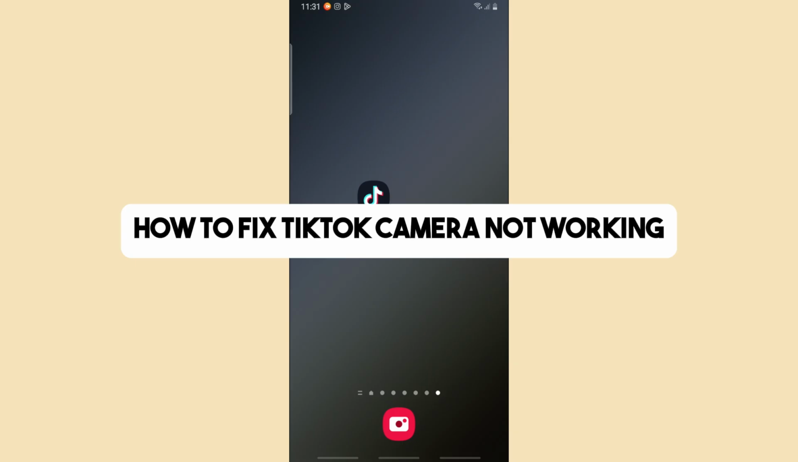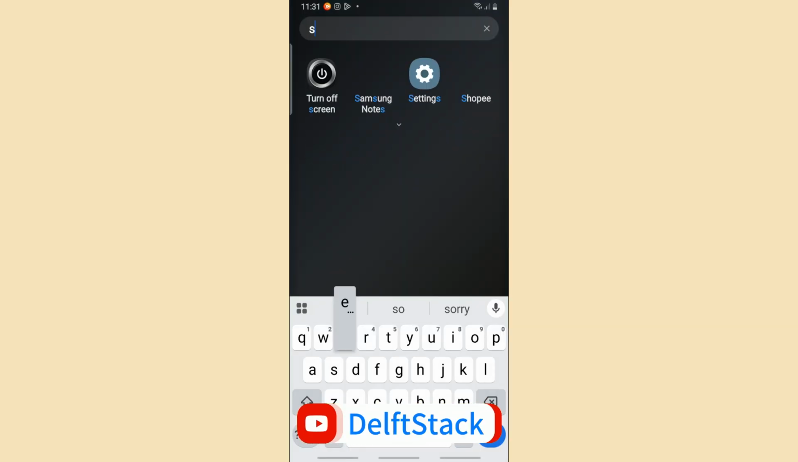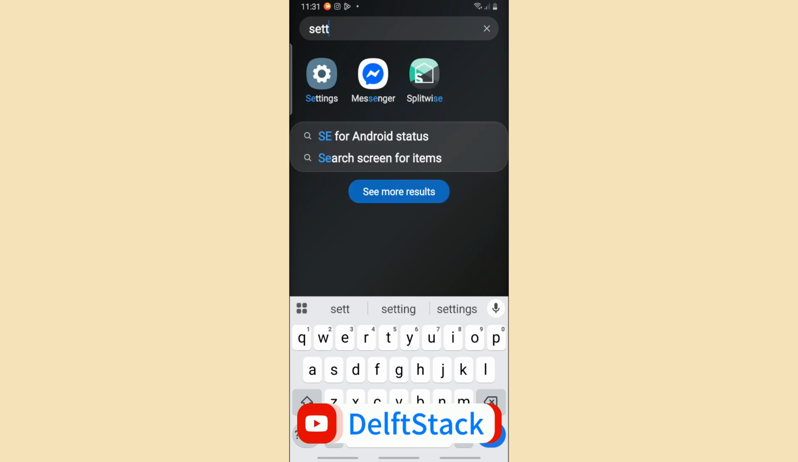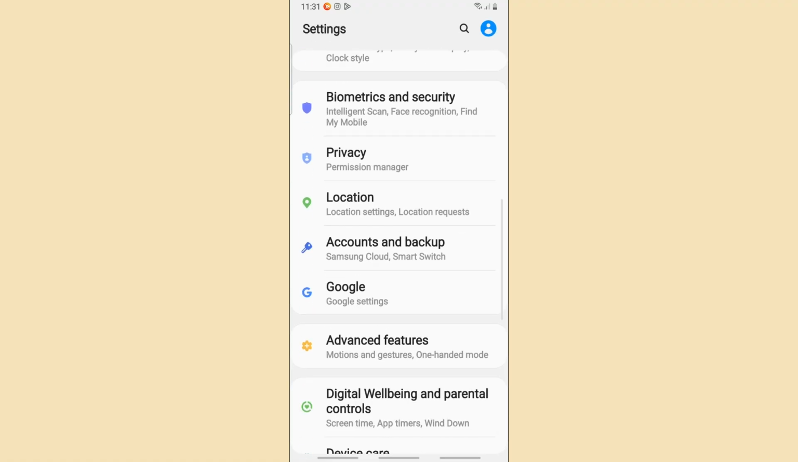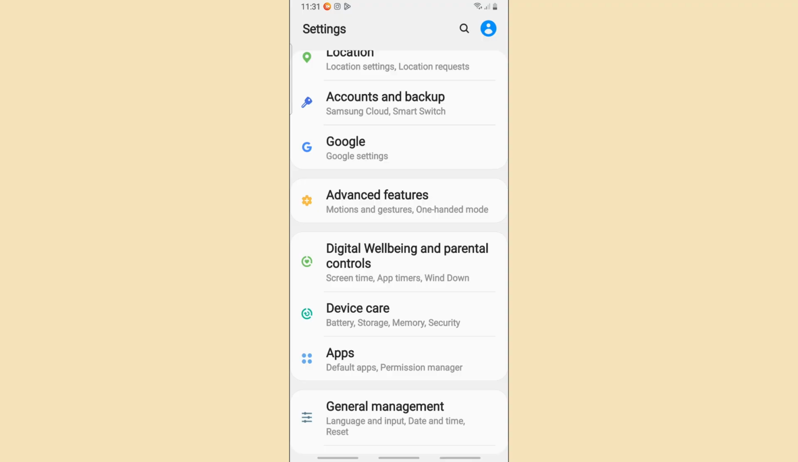So guys, if you ever have encountered this issue, what you could try to do is just simply change some settings on your phone. To do this, just simply follow along. First, go ahead and go to the settings on your device to fix the issue. Now, here in the settings, you can just scroll down until you see apps. So go ahead and select apps.